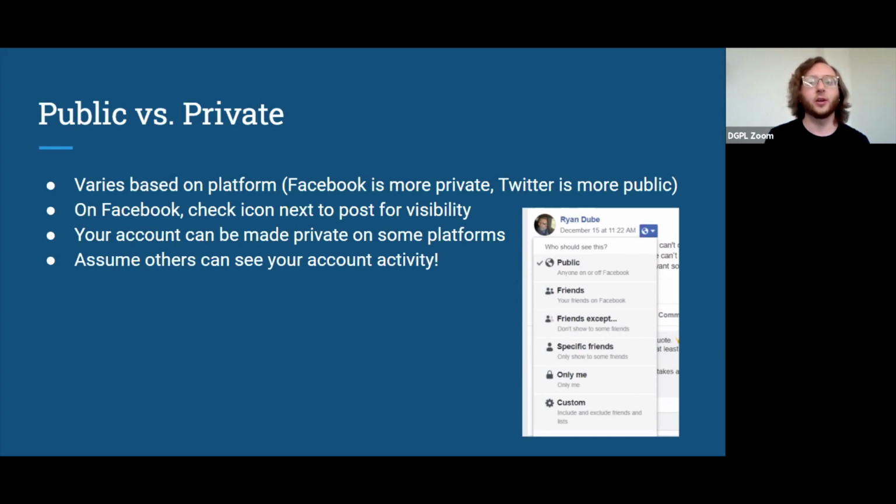Another thing is people don't always realize this, but there are some activities on social media that can be seen by others. For example, if you like a post, that might show up in somebody's feed. It might say so and so liked this and show the post, if it's a public post, for example. If you comment on something, that could also show up in someone's feed.